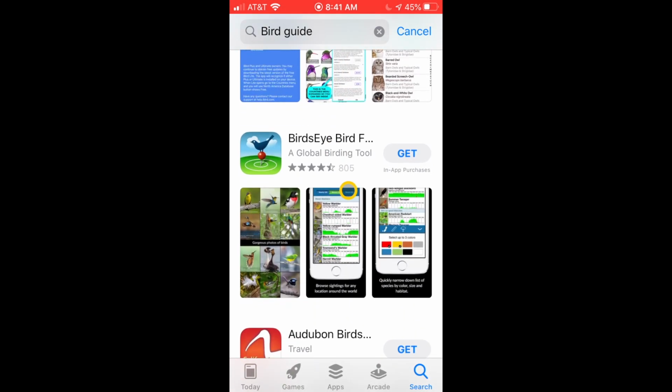And let me just say something here about the App Store. There are over 2 million apps available in the Apple App Store for your iPhone or your iPad. And out of those 2 million, over 90% are free. So the vast, vast, vast majority are free apps.